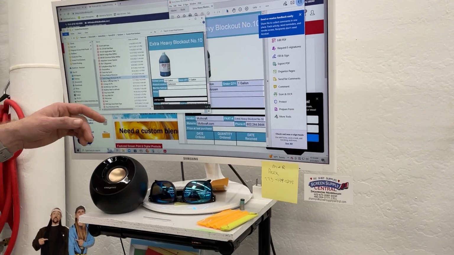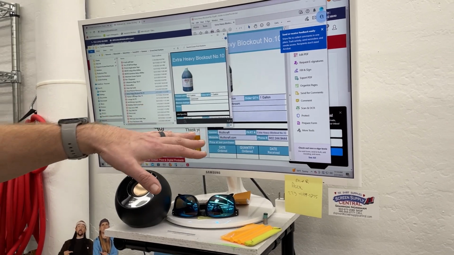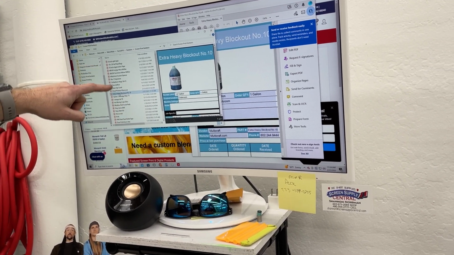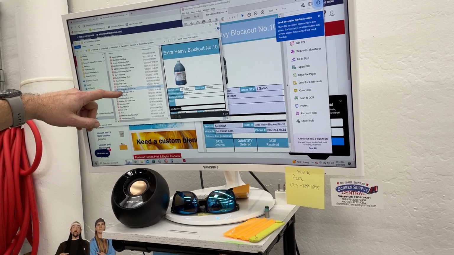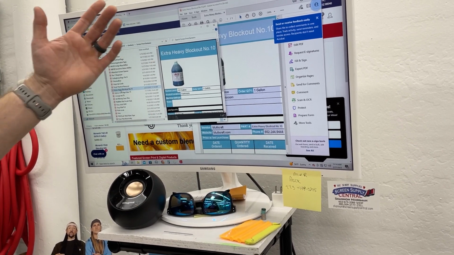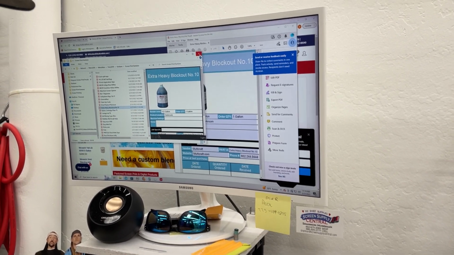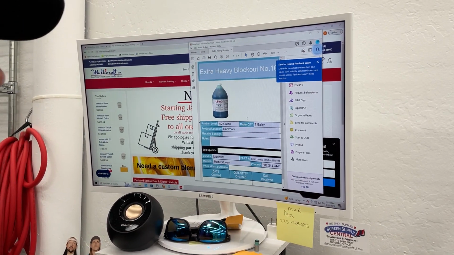Okay, so you see we've jumped right in. I know it gave us an error code. I'm not sure why the error code comes up, but searching in our Kanban folder under screen print, you can see extra heavy block out. Here it is. Next thing we need to do is print that. Currently it's saved, and I'll show you the printing process.